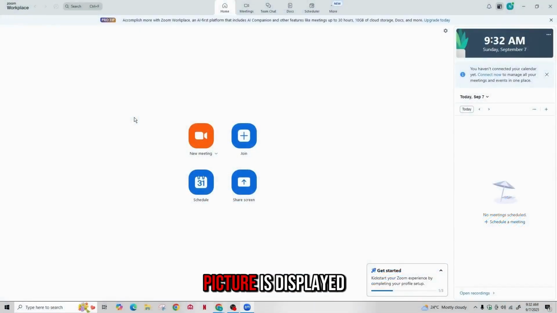Your Zoom profile picture is displayed to meeting attendees and contacts. To protect your privacy or just get rid of the picture, Zoom lets you delete it without any hassle. So here's how you can remove your Zoom profile picture.